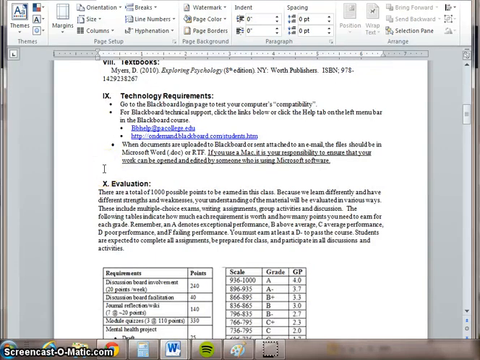Alright, if you are new to the online environment or a PA college environment, you definitely want to make sure that on the Blackboard login page you test your computer's compatibility with Blackboard to make sure everything's going to work properly. This is particularly important since we're doing online quizzes and links to online videos.